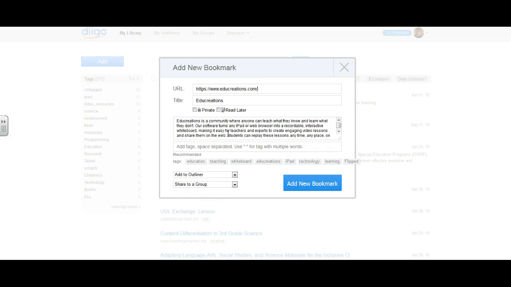If the tool or the resource you choose doesn't have those things, you should create a title for it, and you should put in a short description. You only need a sentence or two, just enough to show me that you went to the tool and you know what it is. So you can type that in your own words. And then this is where you add your tags.